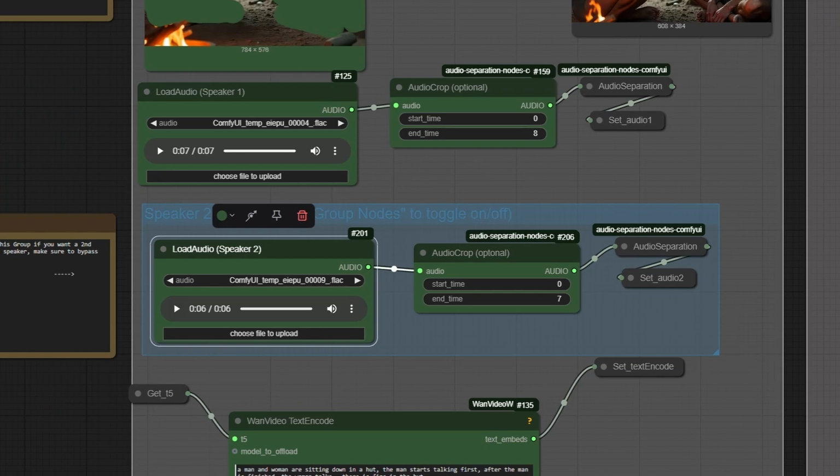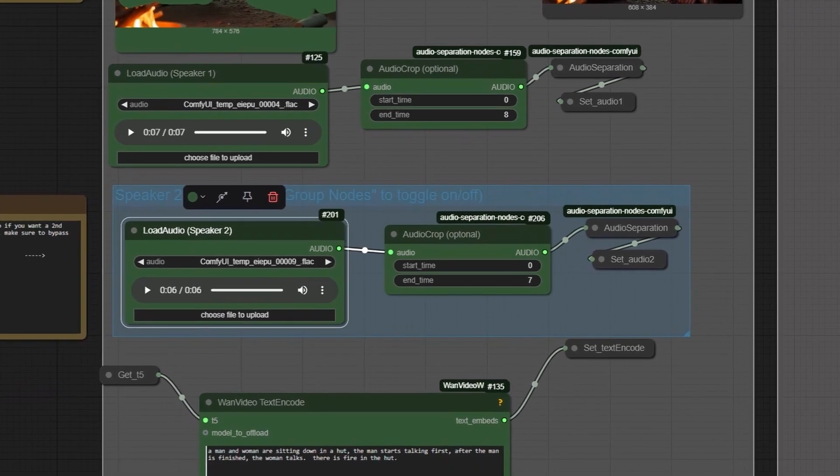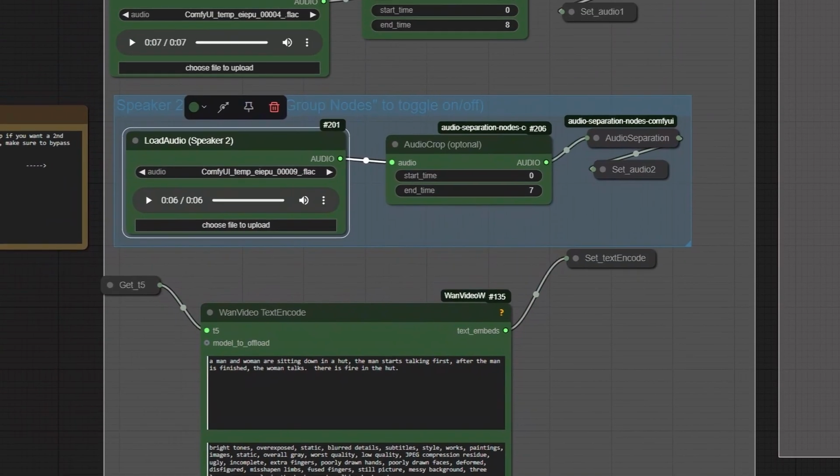Okay. So those are my audio files. Now, if you want to crop the audio, you can do that here. In this case, it's not necessary. I want to do the full-length audio, but if this was a minute long, you could crop it. Same goes for the second audio. So that gives you that capability.